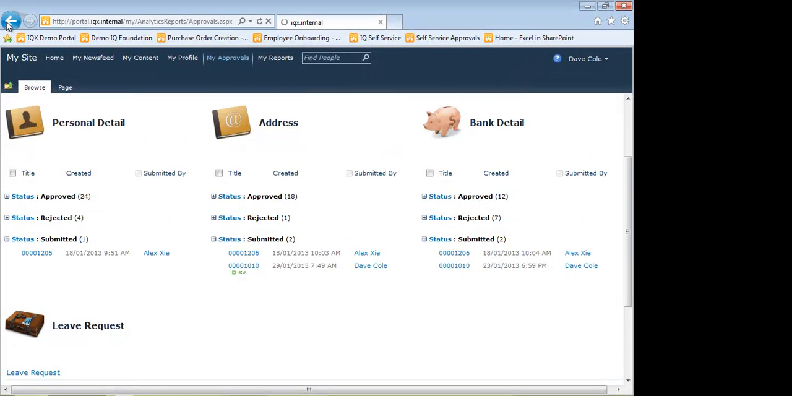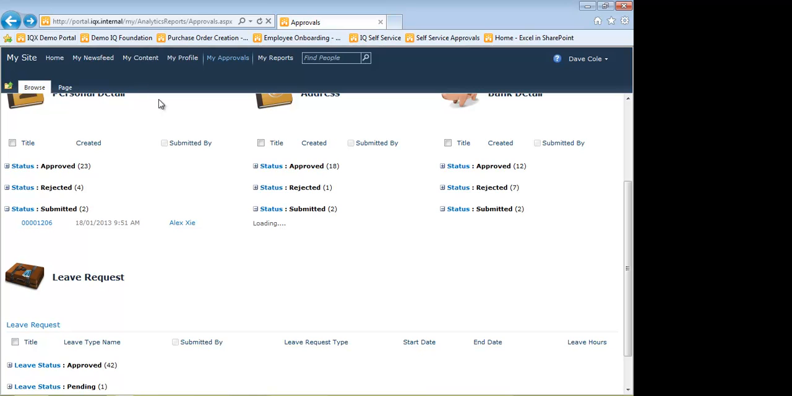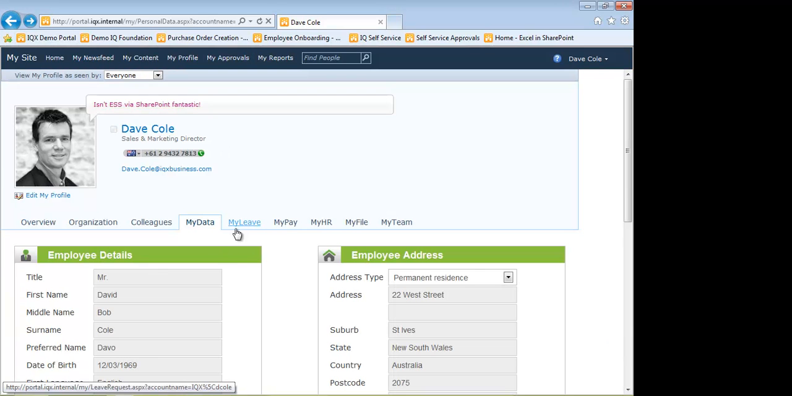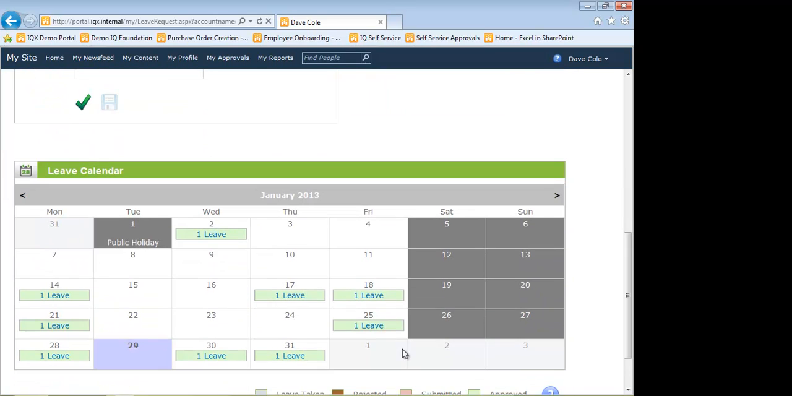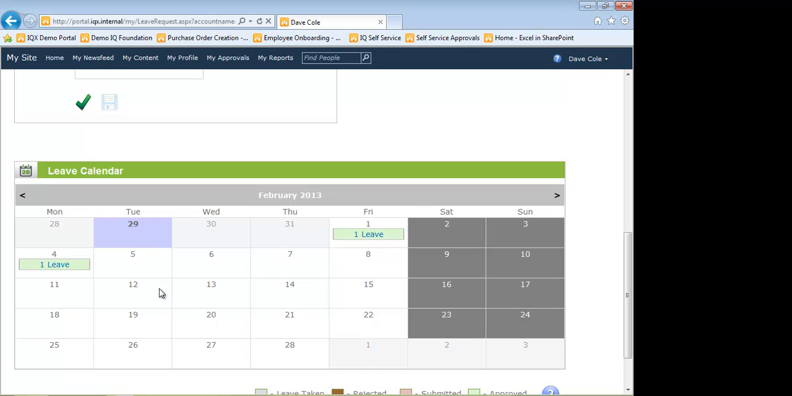The next most common use case with self-service is around leave. So we provide firstly a web part that gives you a leave quota balance, listed by different leave types as configured in SAP. We provide a calendar view of when you've taken leave. This incidentally looks at your personal work schedule, not a generic SAP calendar, so it knows which days I'm rostered on or off. I can go to February and see that I've got a few days leave.